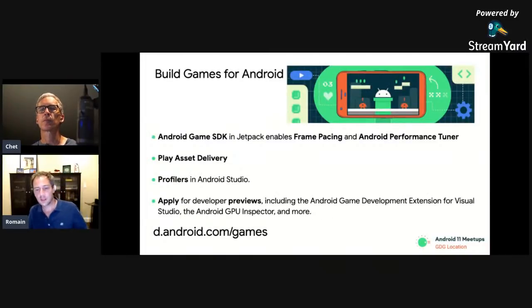We've also done things that are outside of Android 11. We have a new Android Game SDK. It provides native libraries for game developers. For instance, frame pacing. We talked about frame rate, and it's important to be able to produce frames as fast as possible, but it's equally important to present the frames at the right time. And this is something that can be very hard to get right. So the graphics team built that frame pacing library to do that for you.